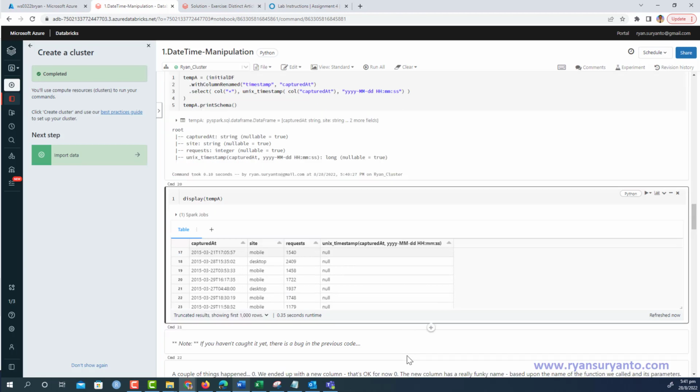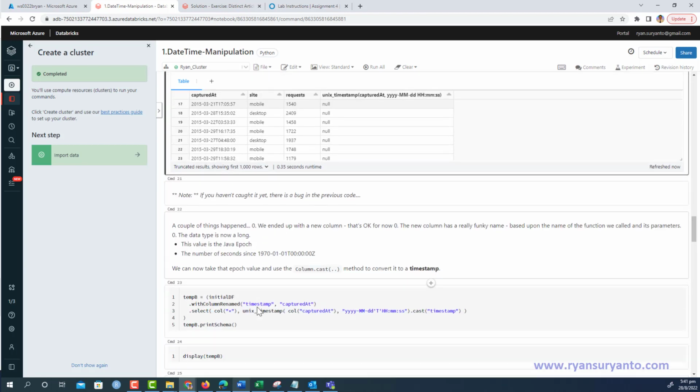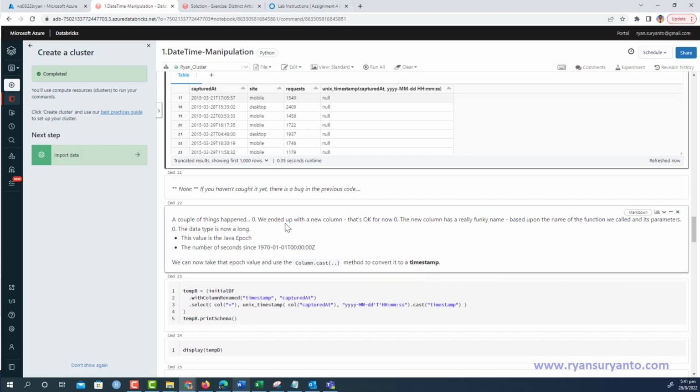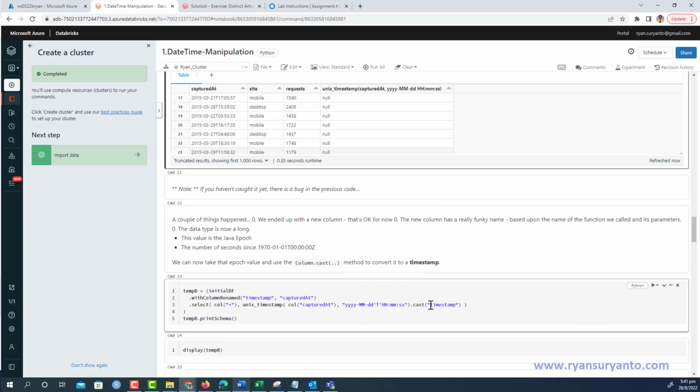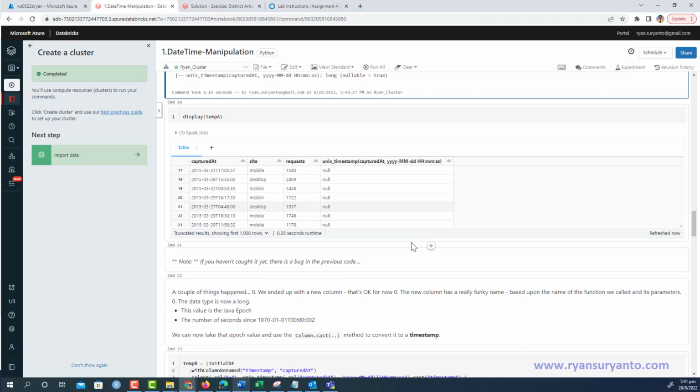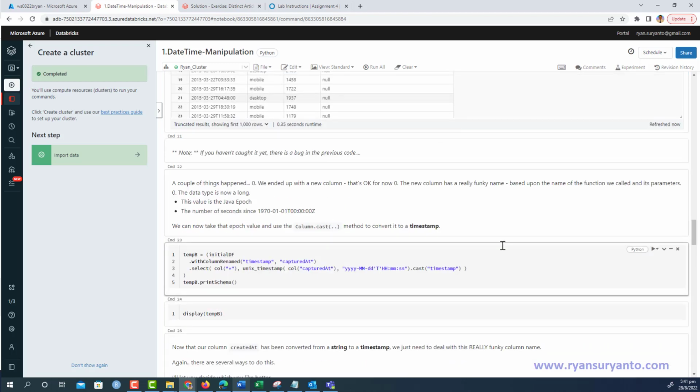Okay, there is a bug in the previous code. A couple of things happen. We end up with a new column, and the new column has a really funky name. Then we would like to make it a timestamp. So we do it here. We make some corrections here. Okay, run.